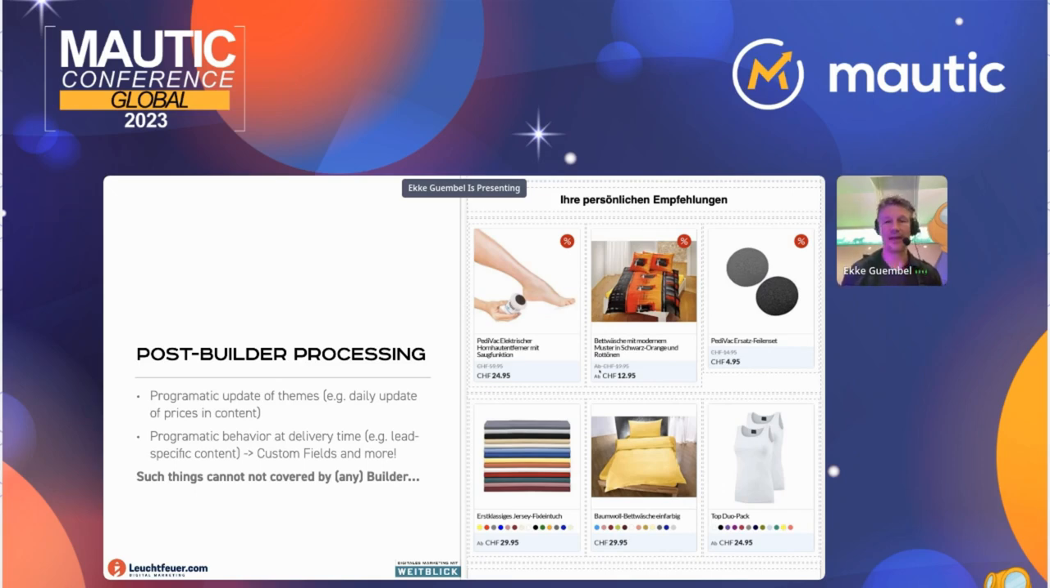After we created this email template, it's what happens then. The only thing is that the builder might have to prepare for those later changes, like have a little marker on whatever needs to be replaced later on, etc. But all this together gives you a crazy powerful setup.